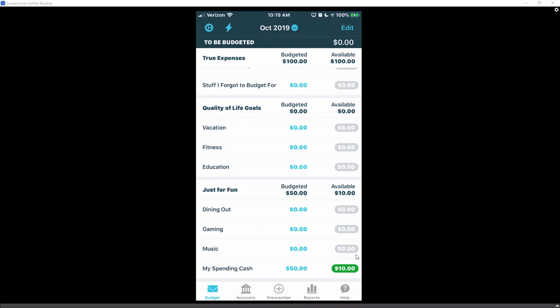And now I can see that I have $10 left in that cash category, and I also have $40 in my pocket. And now I can spend that $40 whenever I want on anything I want, and there's nothing left that I need to record in my budget.